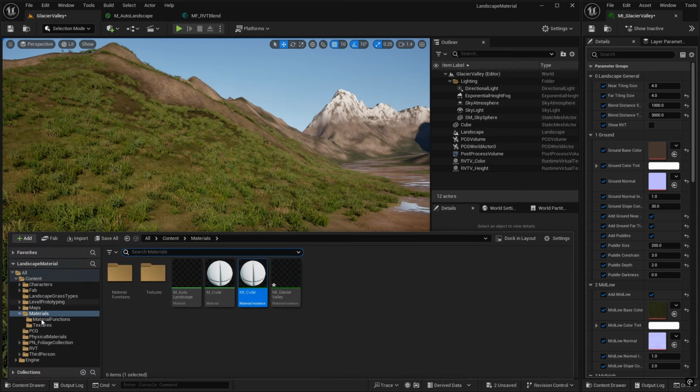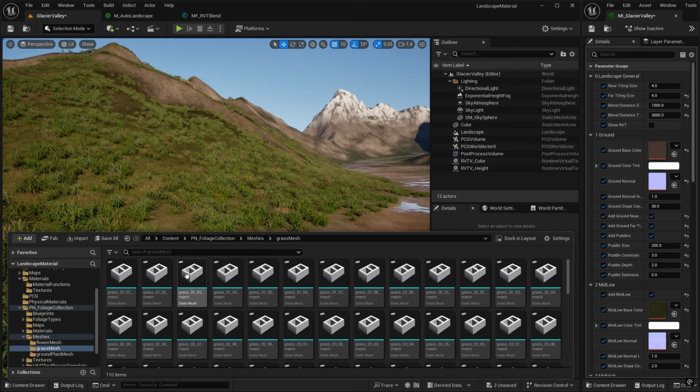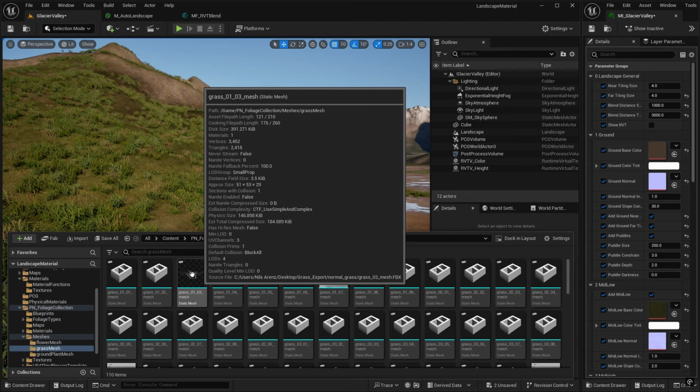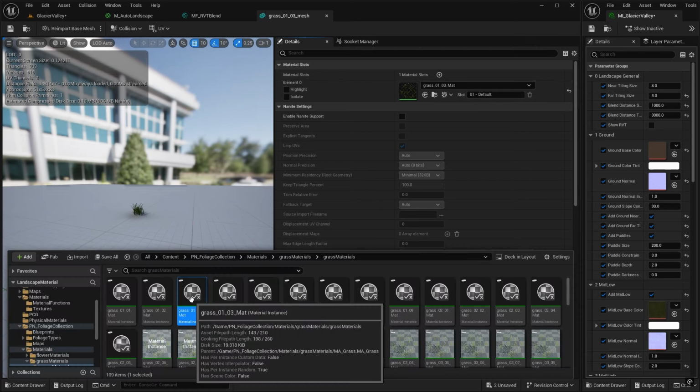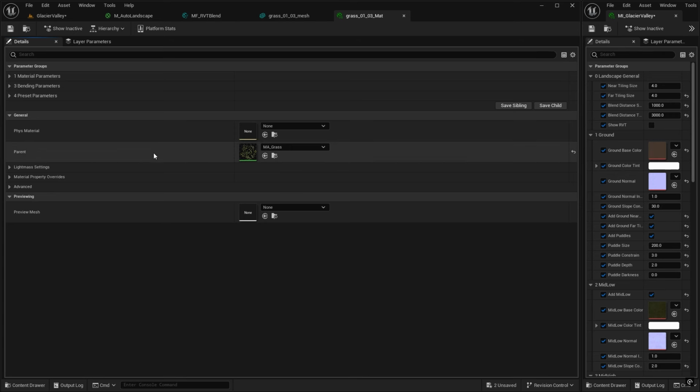Go into the foliage collection, meshes, grass mesh, and the main one was this grass 0103 mesh here. So if you double click on that to open it up, and then you will browse to the material, open that up, and there are various parameters here, but we need to change the master material. So the very final material we need to navigate to is this MA grass master material.